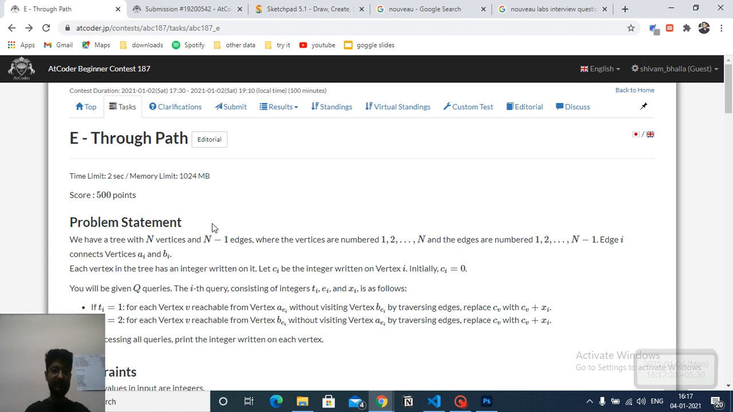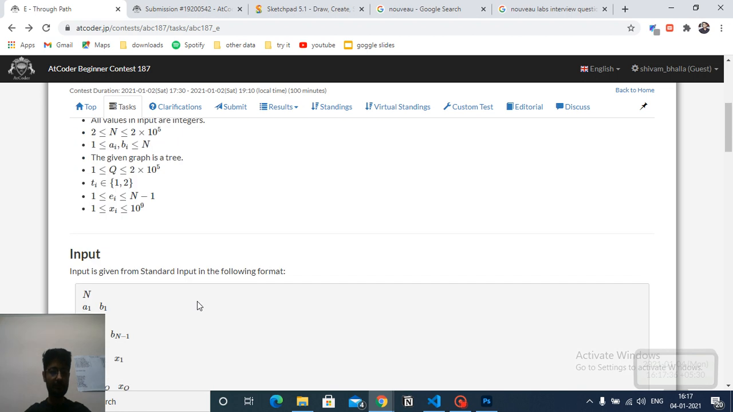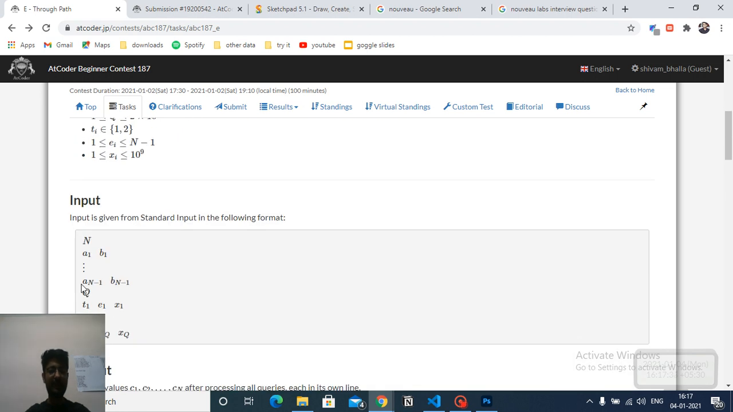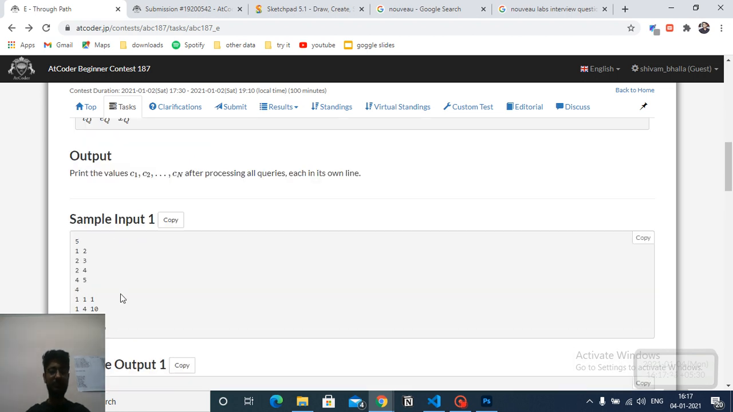As you can see, the vertices are numbered from 1 till n, and the edges are numbered from 1 till n-1. Edge i connects the vertices ai and bi. So the vertices and the edges are also given numbers, and the ith edge connects ai and bi. As you can see in the input, there are n-1 edges, so the connections are given to you.